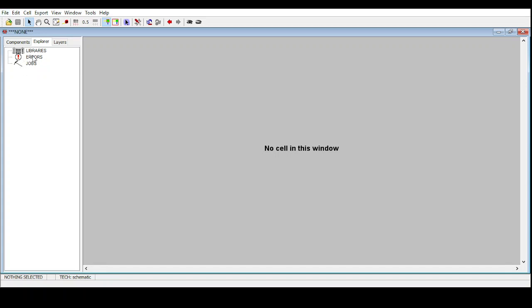You can simply right click on it and close the library, and if no libraries are found here, you have to go to file, new library, and type the library name, whatever you like. Okay, inverter YT I am going to give as the name. Once it is done, you can find the library here.